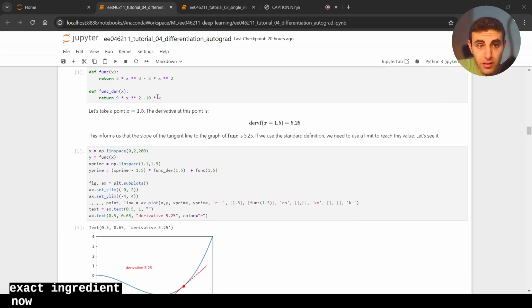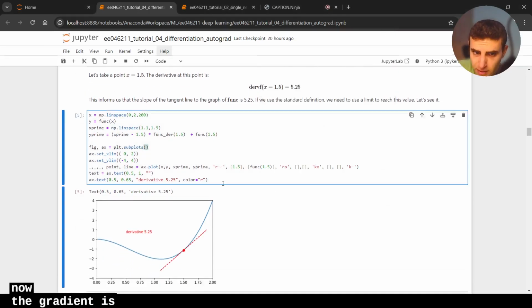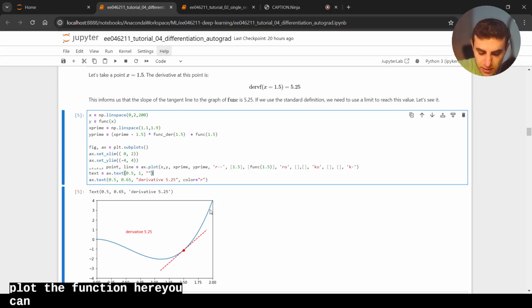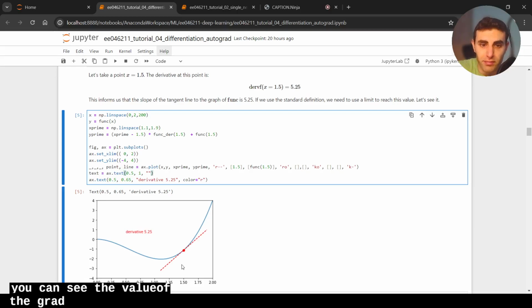Now, the gradient is the slope, right? So if we plot the function here, you can see the value of the gradient at the point x equals 1.5.